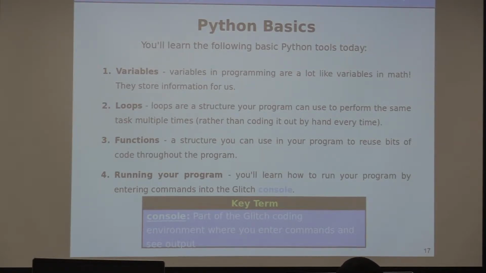Loops we're going to talk more about, but it's just going to allow you to do certain tasks over and over again. And then we're going to run it.